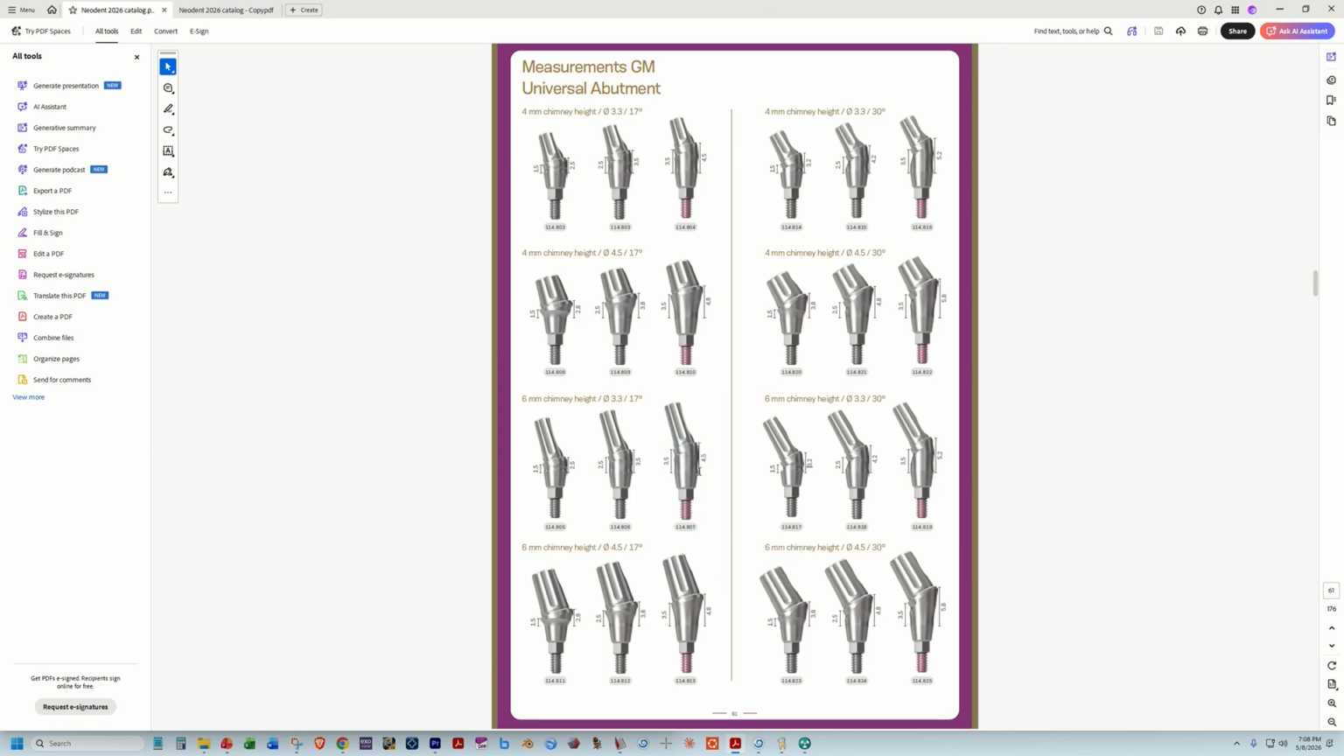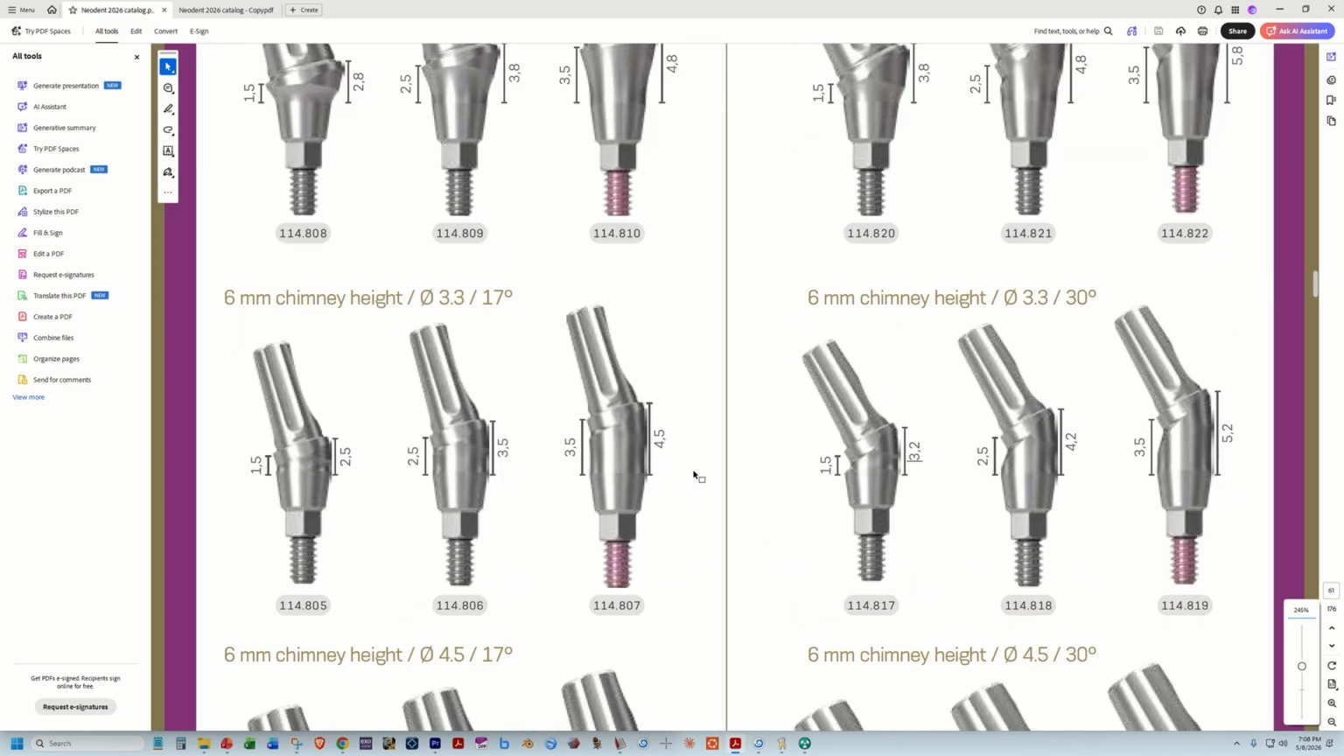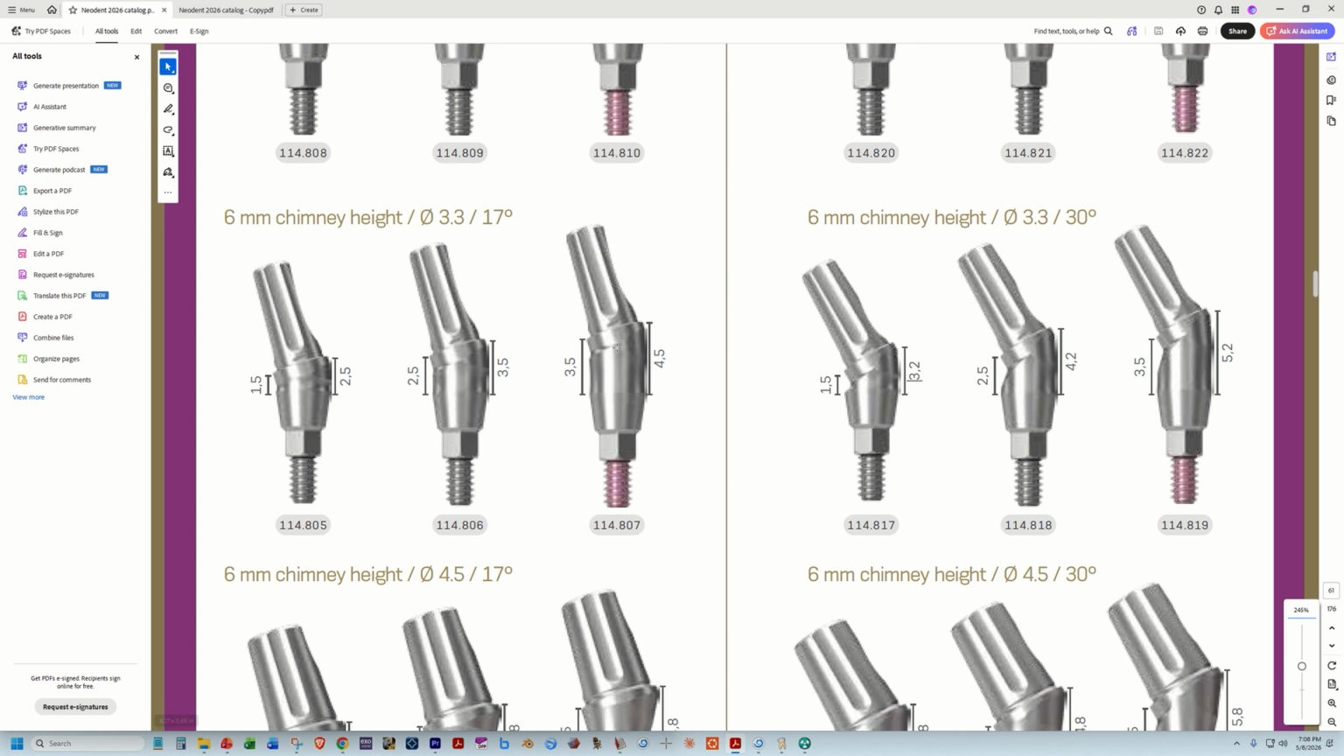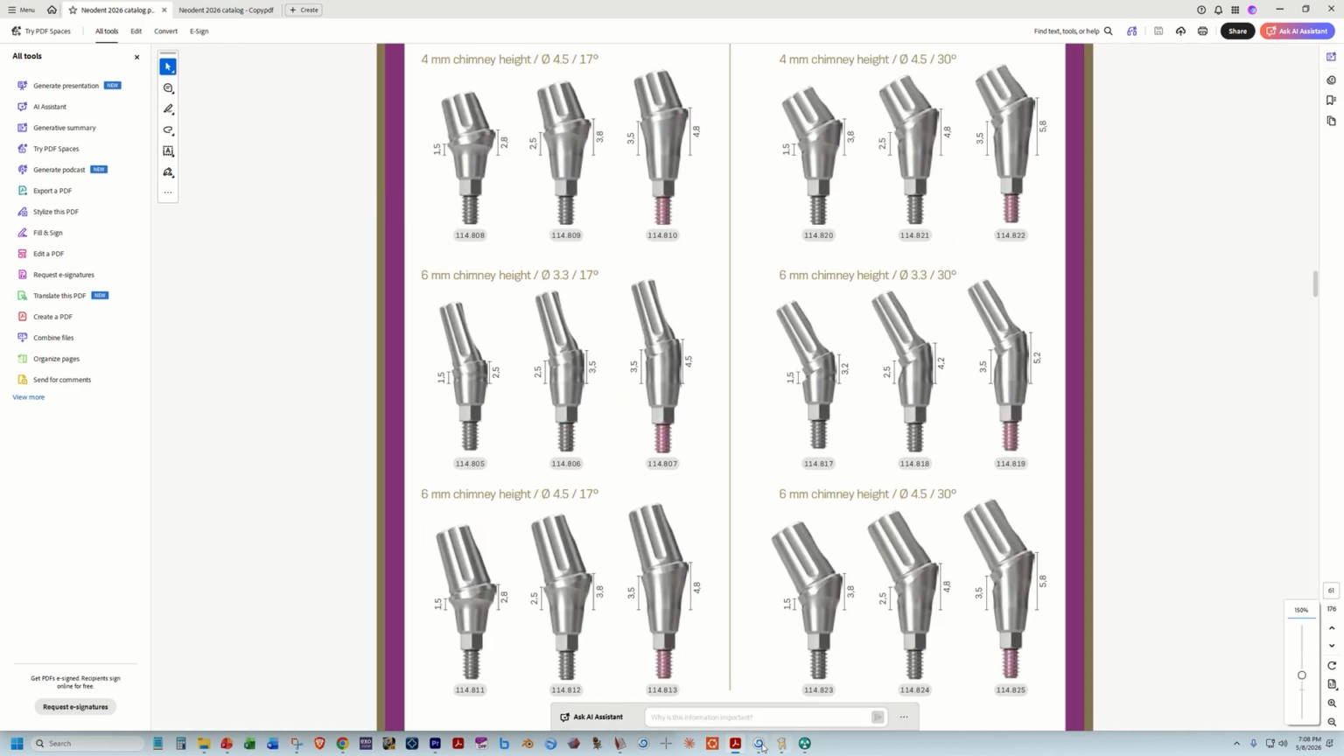All right. If we look closely, yes, this is 6mm chimney height, which I believe is this portion from about here to here. And then the 3.5 refers to this as shown in the diagram here. All right. So I used one of those on each of the implants.